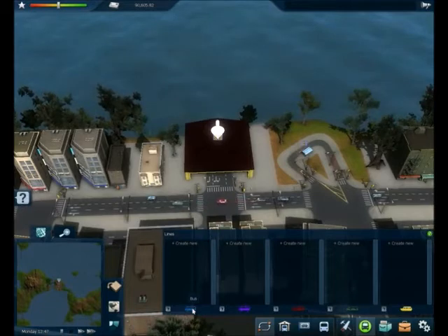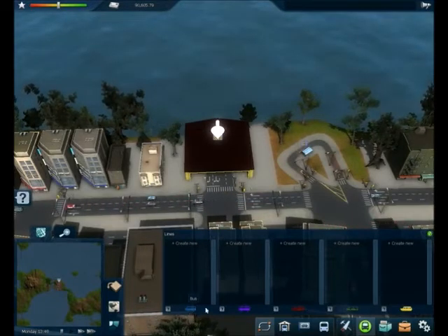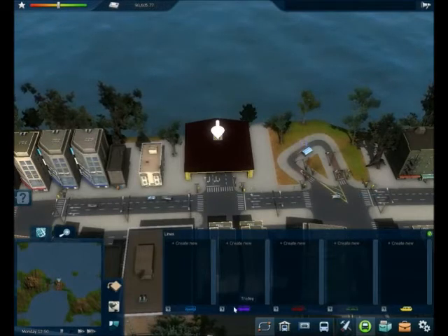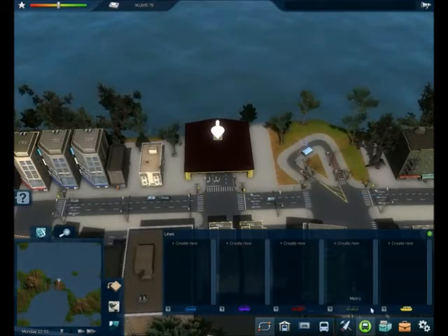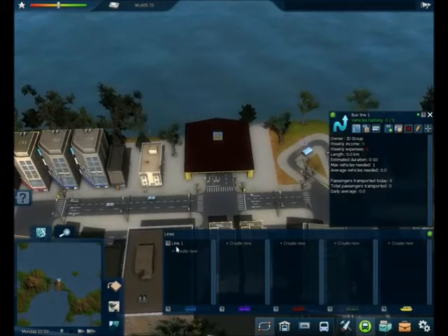Your bus will always be blue, okay? So the blue colour is what represents the bus. Pink for the tram, red for the tram, green for the metro, and yellow for the water bus. So you just click create new, and you'll see you've got your line here. And you get this little tab up here.